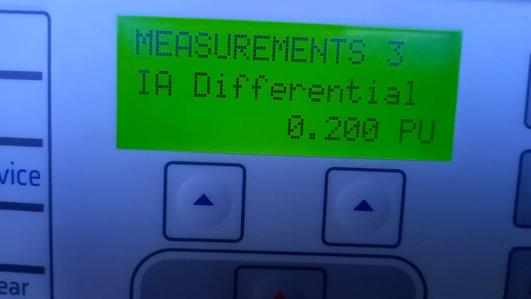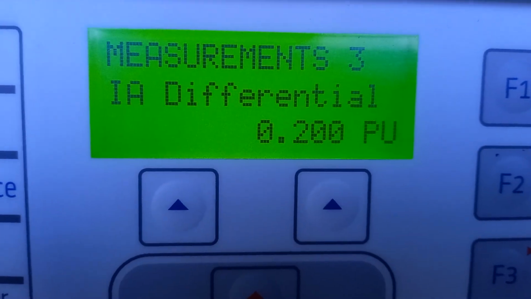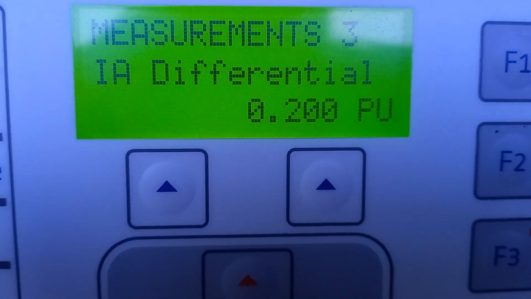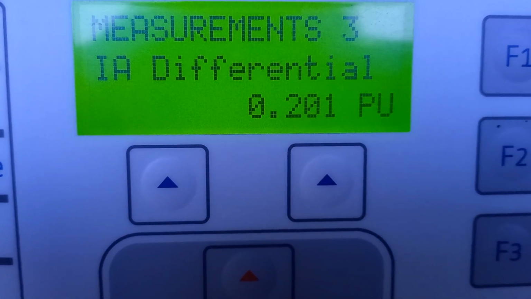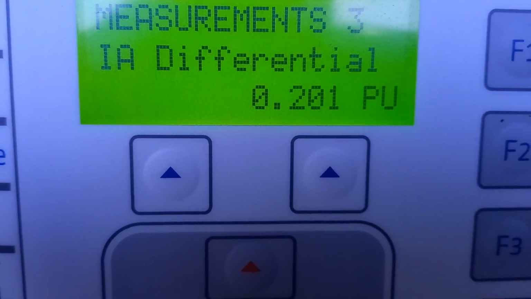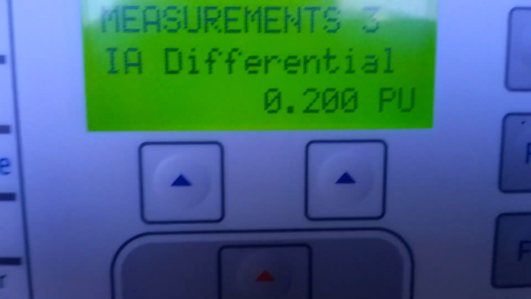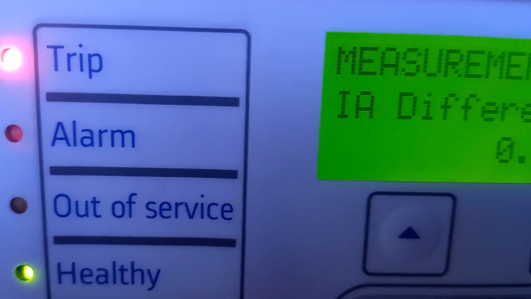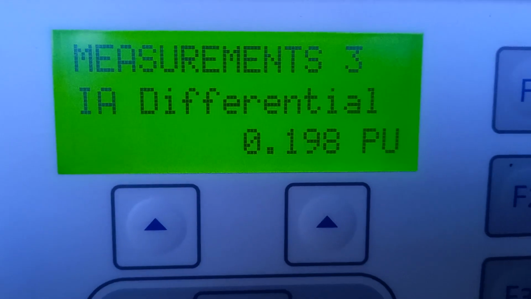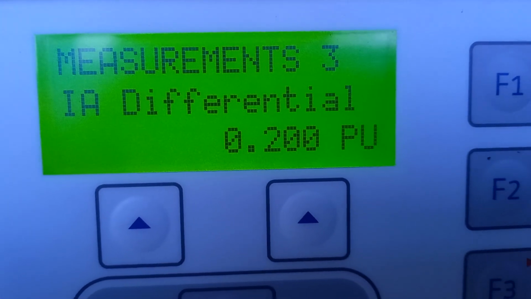And what is my IA differential? 0.2. So this satisfies the IS1 value in my relay setting template and characteristic curve also. In the characteristic curve, the minimum differential pickup is 0.2. So you can see here IA differential is 0.2. This is the threshold value; when this value is reached, the relay tripped. So this is the first point, how to test IS1 or minimum differential pickup current for a differential relay.